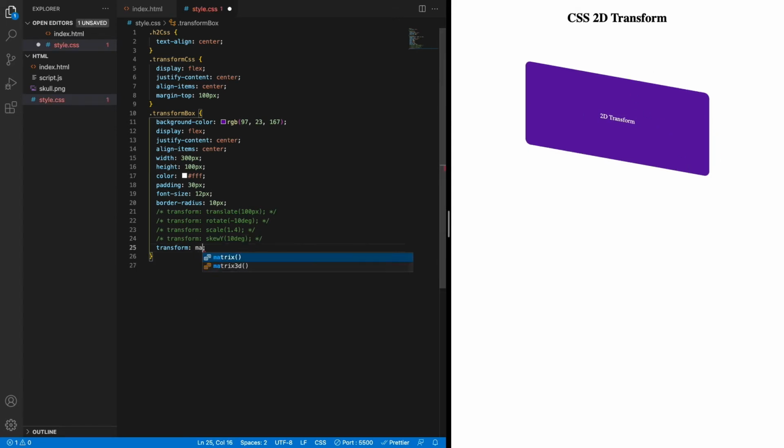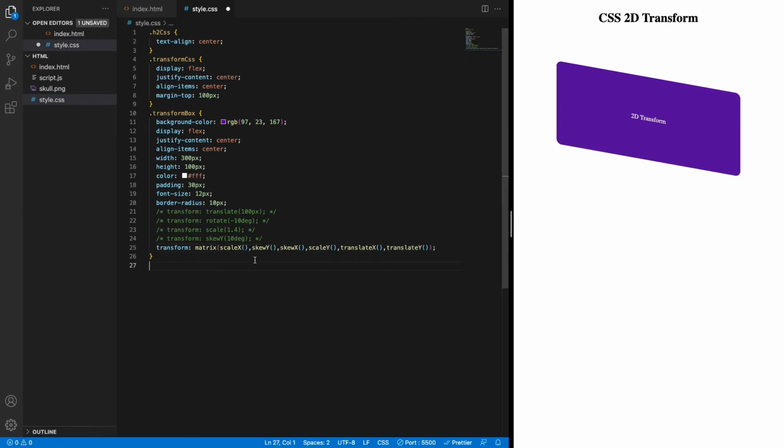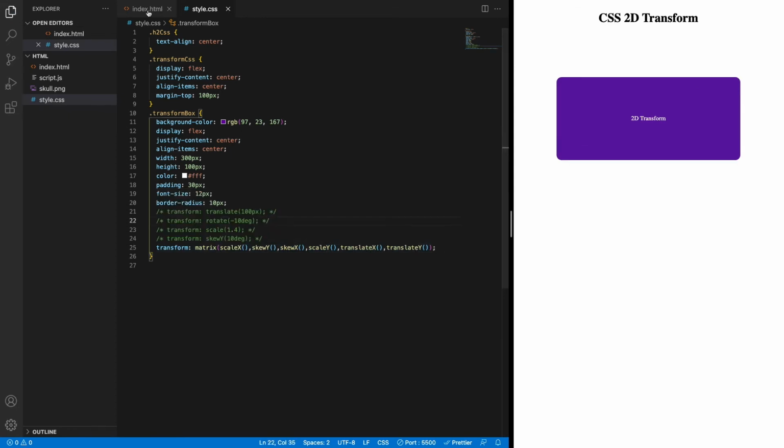And there is one more method called the matrix method. What this matrix does is it combines all the 2D animation methods that we have used till now, like translate, rotate, scale, skew, in one. So let me write it down here. Here you can see in the matrix we can use scale x, skew y, skew x, scale y, translate in the x direction, and in the y direction. So let me show you how we can use this matrix property.